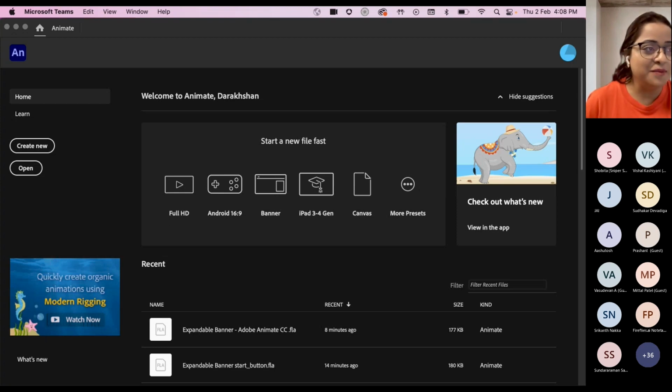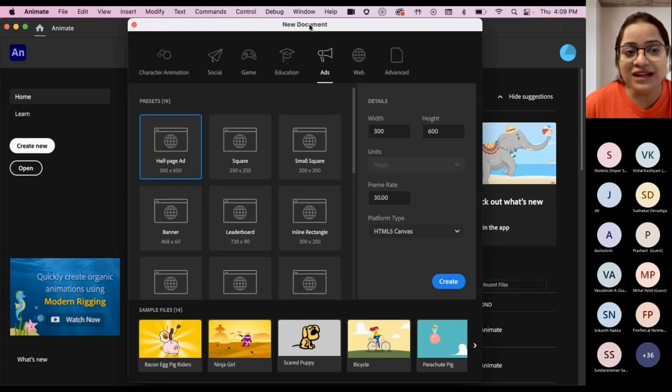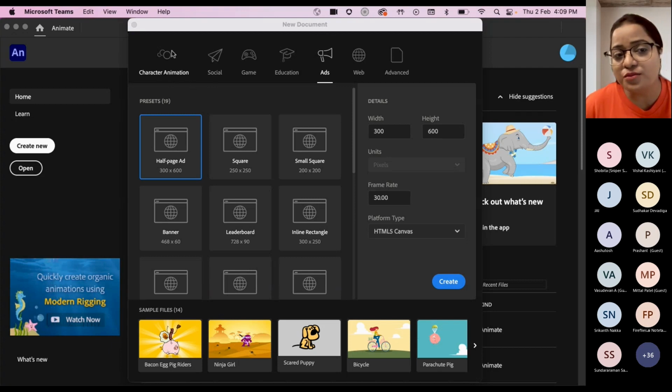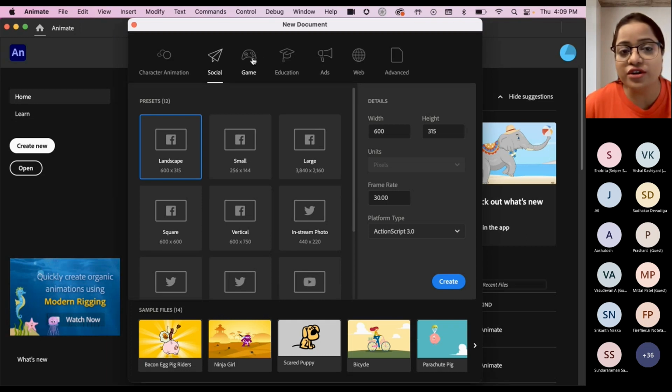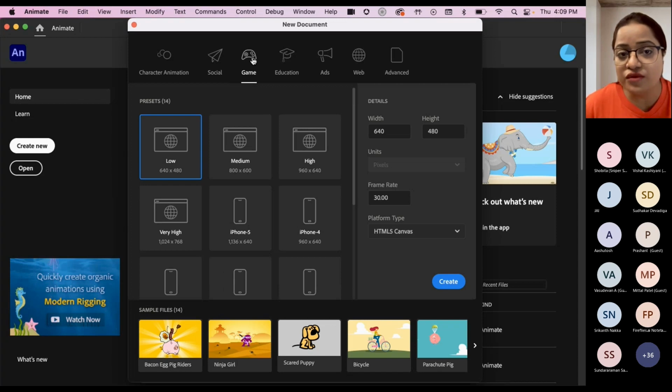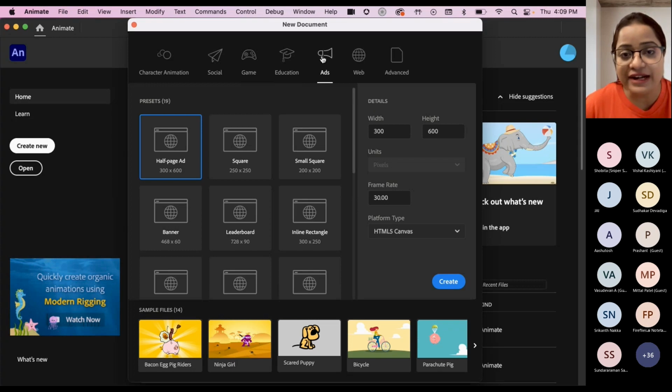So for now, like I said, I'll start with the basic ones. When I want to start, suppose I got this request from the team: okay, Daraksha, you have to create an ad banner for this Monster Drink. What is the first thing which will come to my mind? Okay, let's go ahead and create a new document. Once I click on create new, here I will have different options. This is where I want you to keep a focus, on any application you use: decide for which specific platform this output is to be sent. Whether you are creating a character animation, a social media post, or the animation or interaction is going for a game, or for education, or for ad or web purposes.